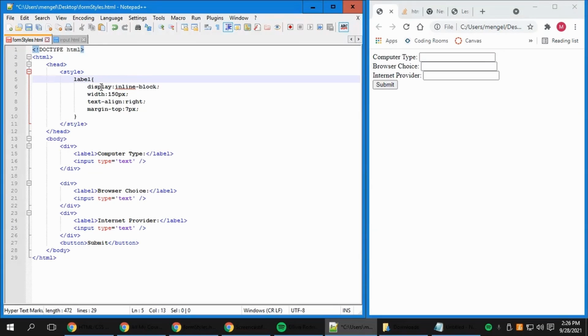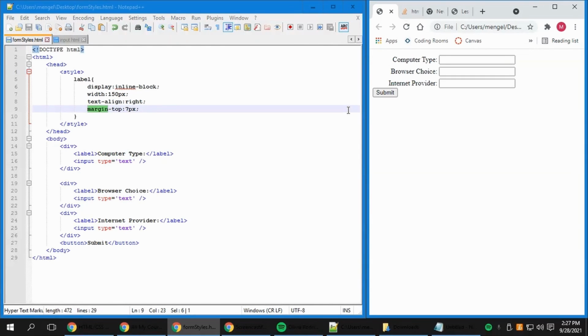We start by altering the label elements in the following ways. First, we set the display to inline block so we can control block styles like width and height. Then we set a common width of all labels to 150 pixels. Next, we right align the contents of the labels to line up the input boxes. And finally, we add a margin top to put some space between the lines.